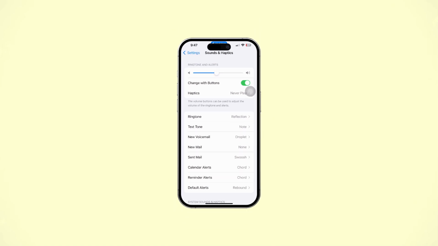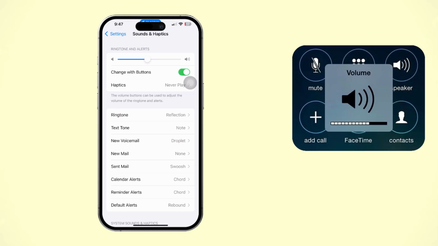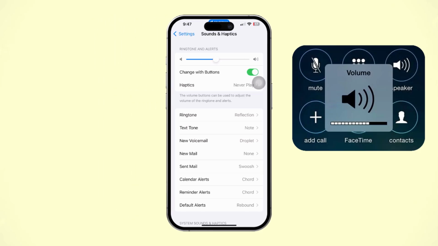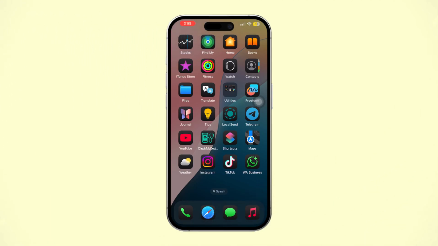Is your iPhone speaker sound too low? This can be really annoying, especially when you're trying to listen to music, watch videos, or get notifications. It often happens due to settings issues, software glitches, or hardware problems. But don't worry, this guide will show you simple solutions to fix the low speaker volume on your iPhone.